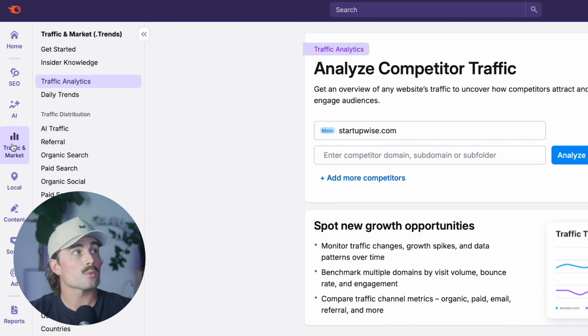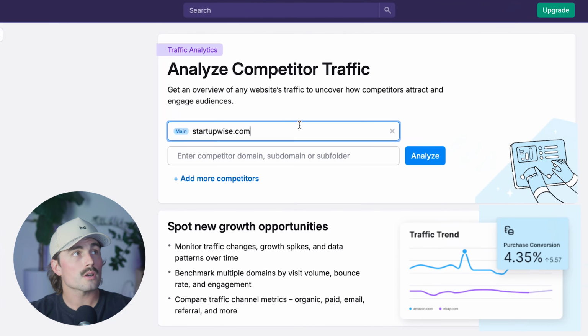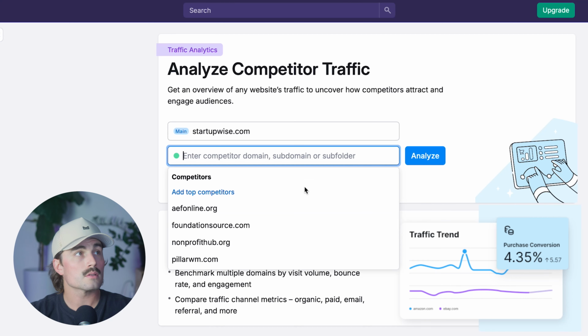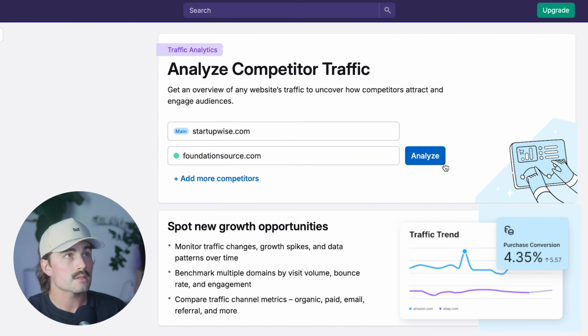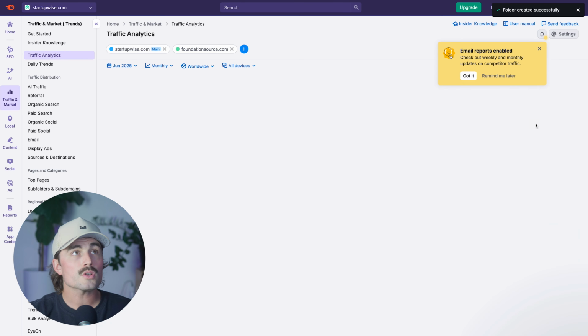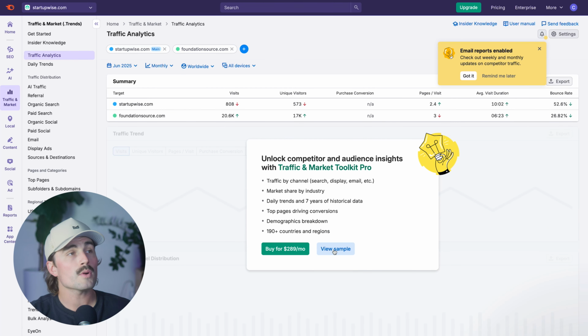So over here on the left-hand side, we'll click on traffic and market, and then we'll go to the traffic analytics. So I have startup wise typed in here as the main website we'll be analyzing, and then we can enter competitors below it. So we'll just grab something here from the list, and we'll click on analyze. And then we just let Semrush do its thing.